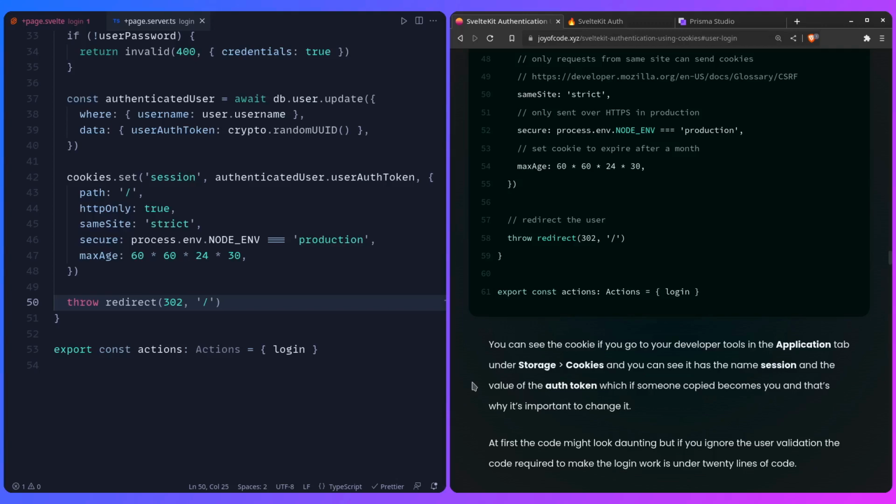Because they're basically you at that point. And if that gets compromised, you need to change it on the database level. So if the user gets compromised, we can just change it for them, and that's everything. And at first this code might look daunting, but if you ignore the user validation, basically this is only 20 lines of code to get the user login and registration working.